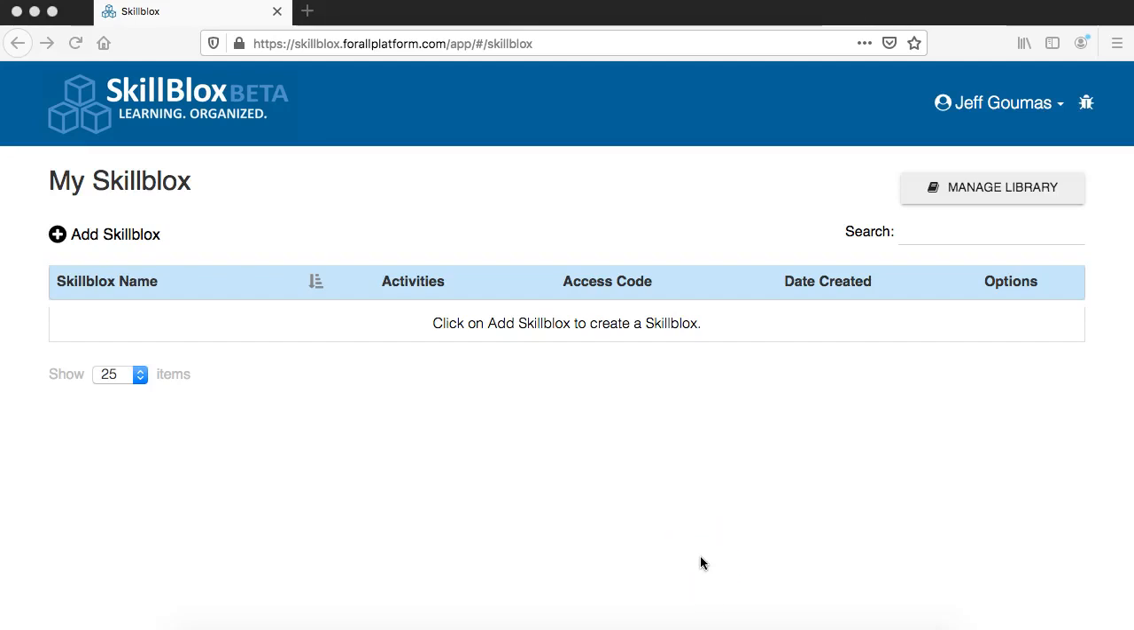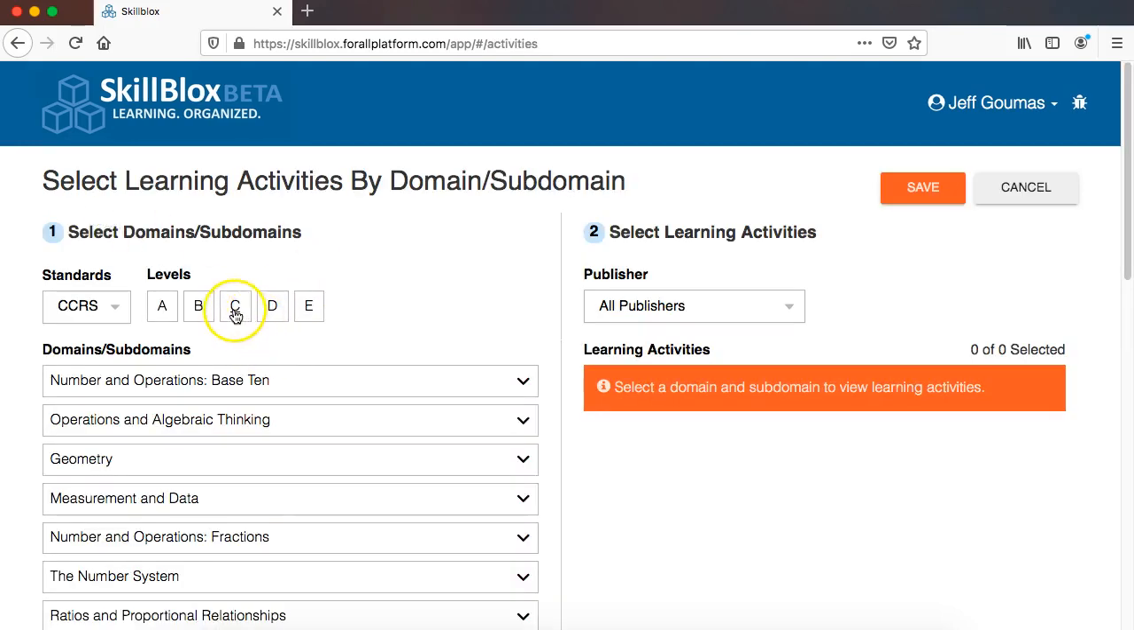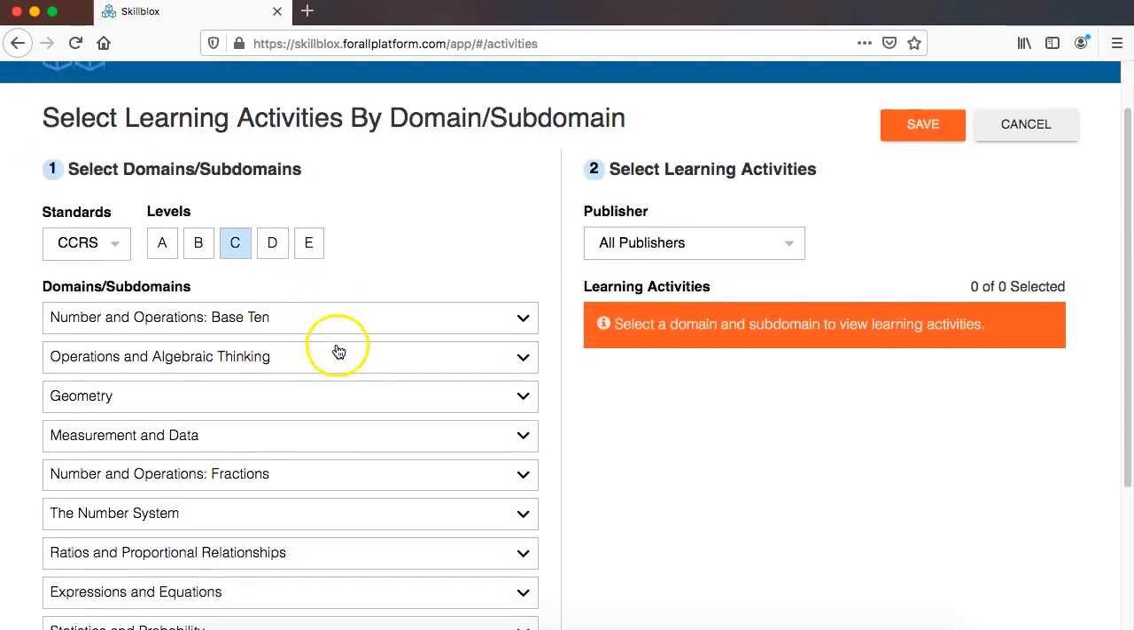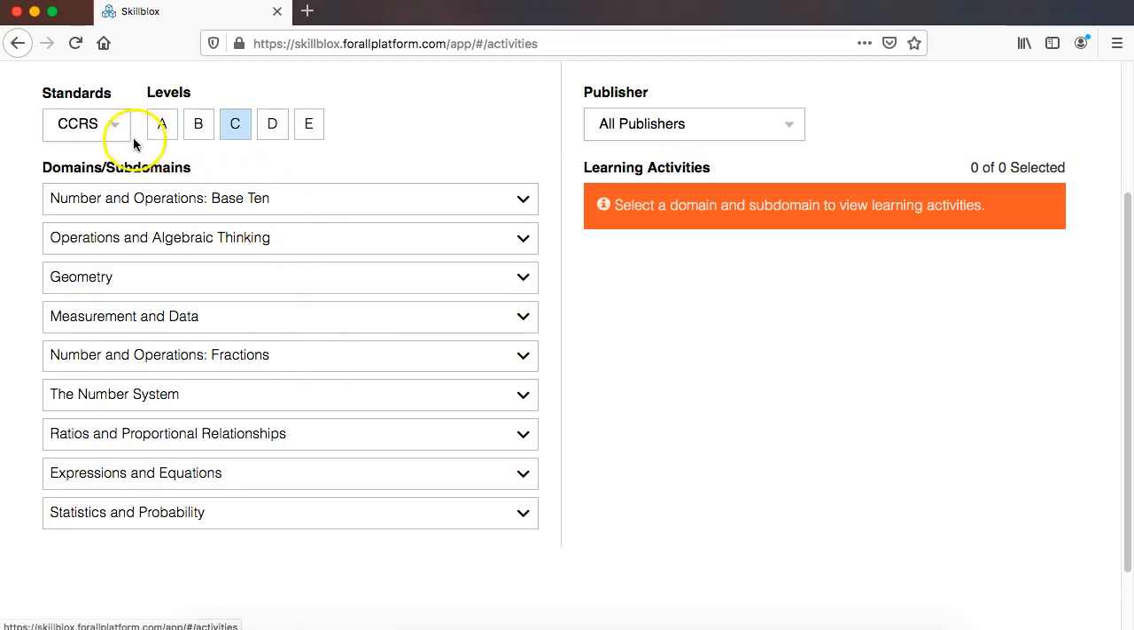Hey everyone, it's Jeff from Crowded Learning, and in this video, I'm going to show you how to select learning activities and add them to your SkillBlox. Now, in the previous video, I showed how we navigate to find skills, but I'm going to dive right into the level that I teach, which is College and Career Readiness Level C.